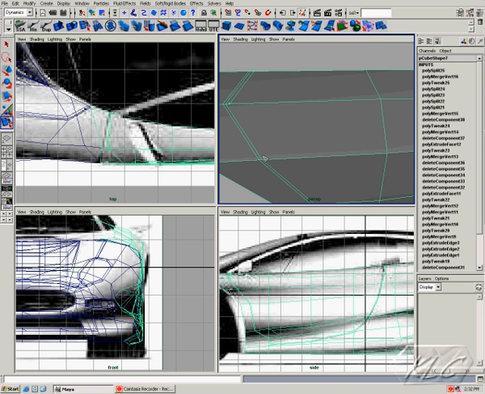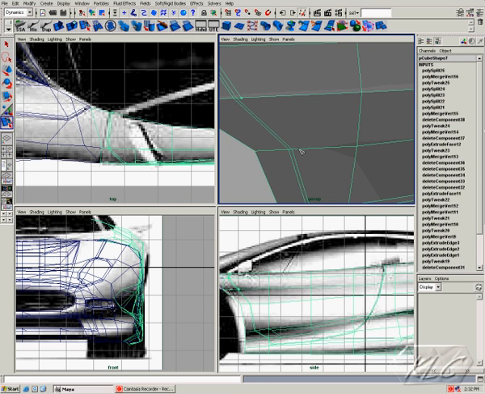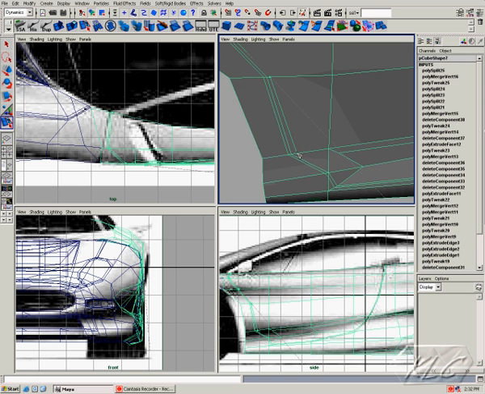And if you feel you need more, normally what I do before I convert to sub-Ds is I go in here and I select all these faces and I just do a subdivide. Which is probably what we'll end up doing at the very end.